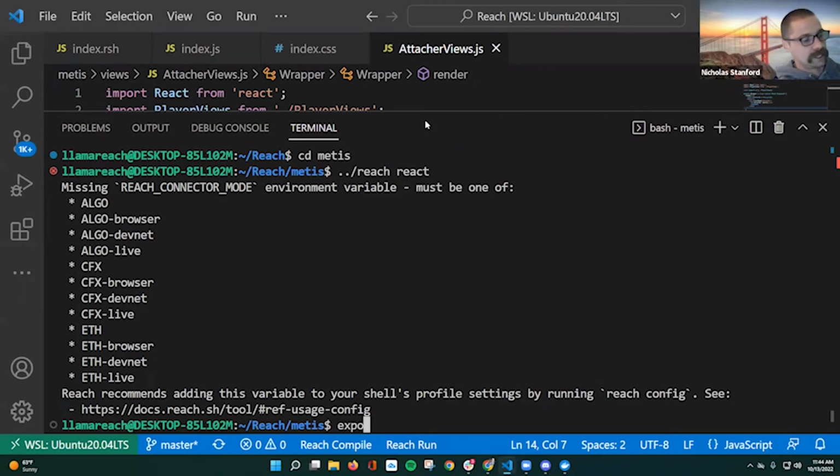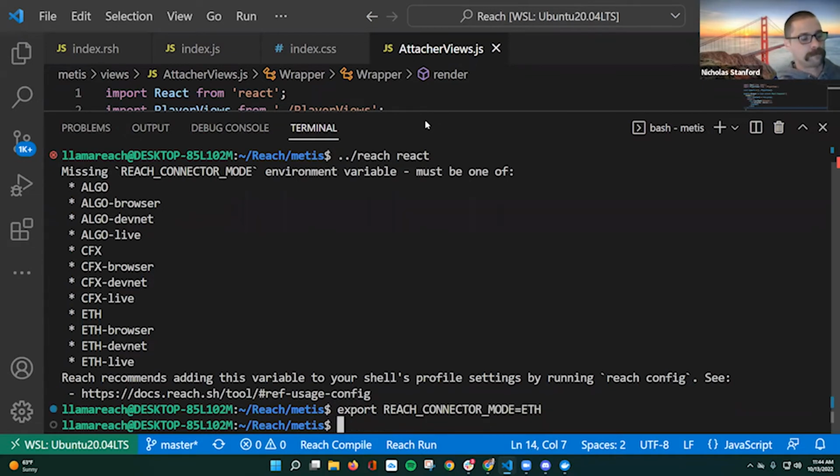So you need to tell it export REACH_CONNECTOR_MODE equals whichever you would actually like to run on. Now, if you set the connector mode to ETH, that is also for layer 2s. Okay, there is not a specific connector mode for each layer 2. They all run an EVM, so we just say ETH for all of those layer 2s.